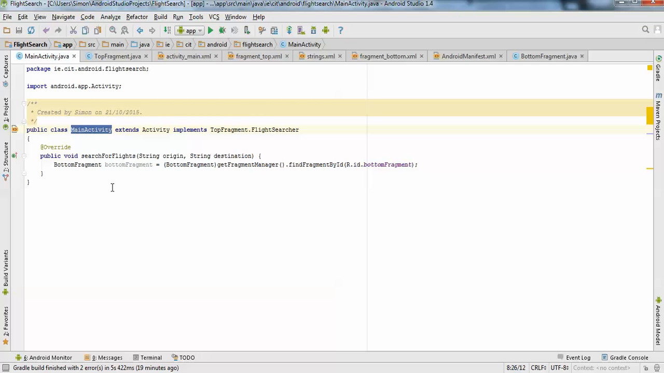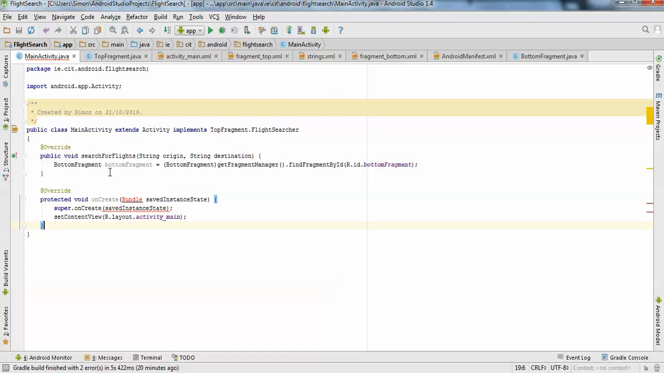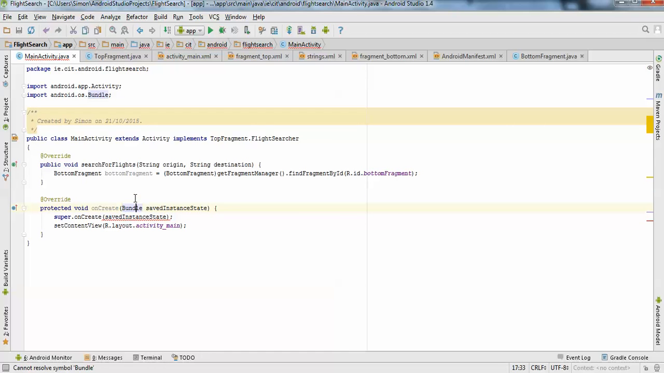So let's just put in our normal implementation of the onCreate method in our activity. Okay, so the main thing it's doing here is calling super.onCreate and then calling setContentView and reading the XML layout file that's associated with this activity.